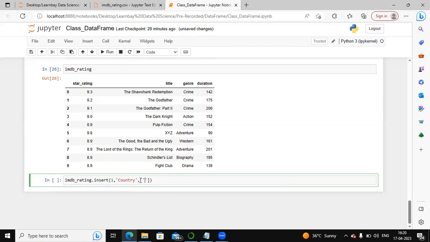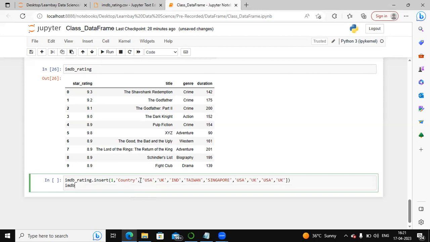Let me pass it as USA, UK, India, Taiwan, Singapore, USA, UK, USA, UK. Okay, let me print the IMDb rating now.